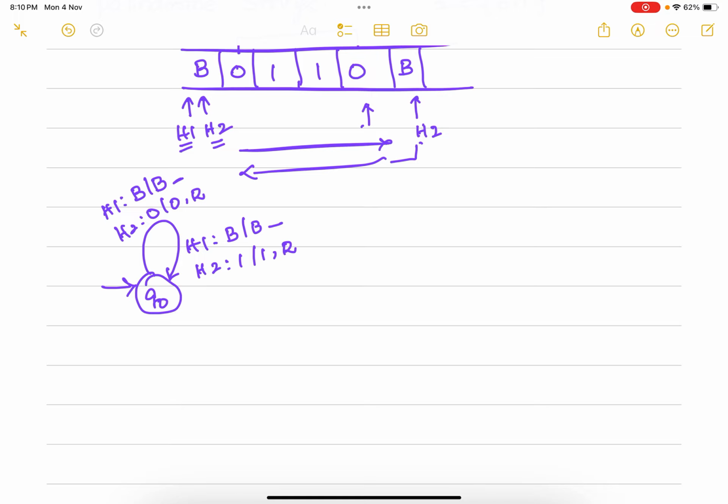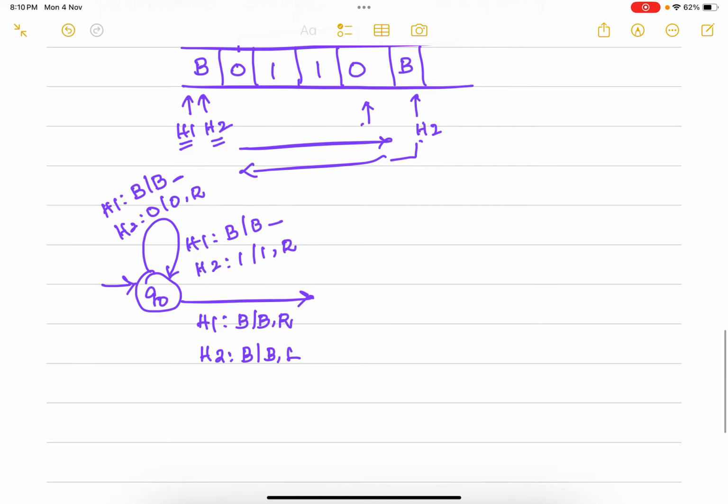Now this has to continue till what? Till the extreme blank comes. So when H1 is reading a blank, you replace that with blank and move towards right-hand side. And H2, when it is reading a blank, replace that with blank and move towards the left-hand side. Now we are in the correct position. Now our H2 is pointing to the last and H1 is pointing to the first blank.